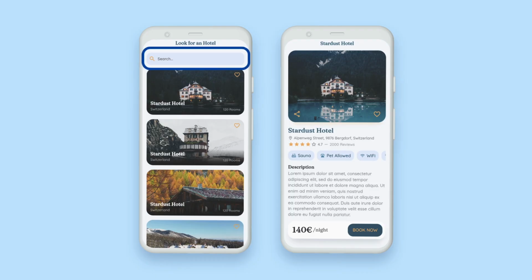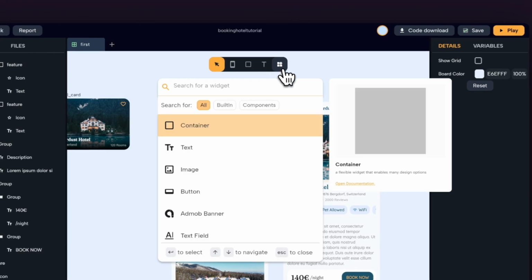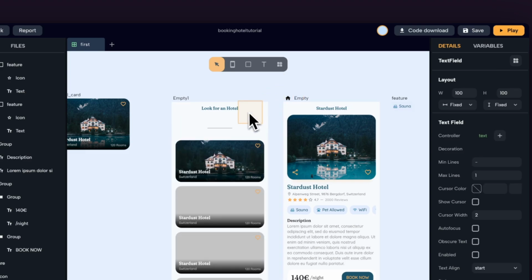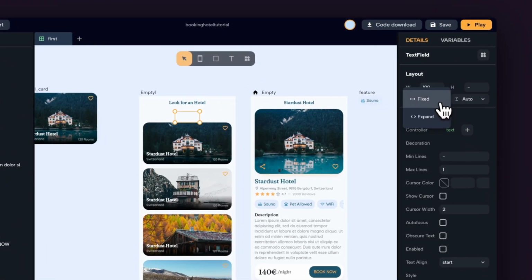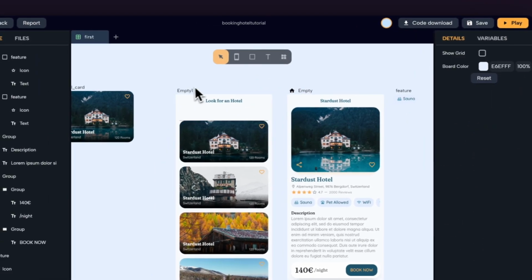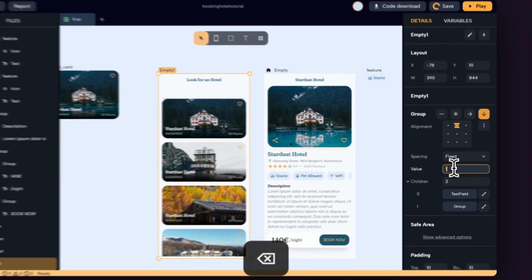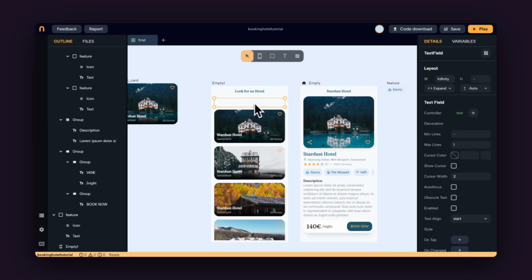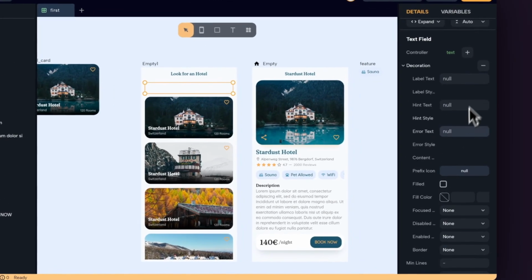Now let's design the search bar at the top of the screen. Let's add a text field widget and put it inside the screen. Let's change the sizing to be auto for the height and expand for the width. Let's change the spacing of the entire screen, so we create some separation in between the cards and the text field. Now let's select the text field and let's add a decoration.